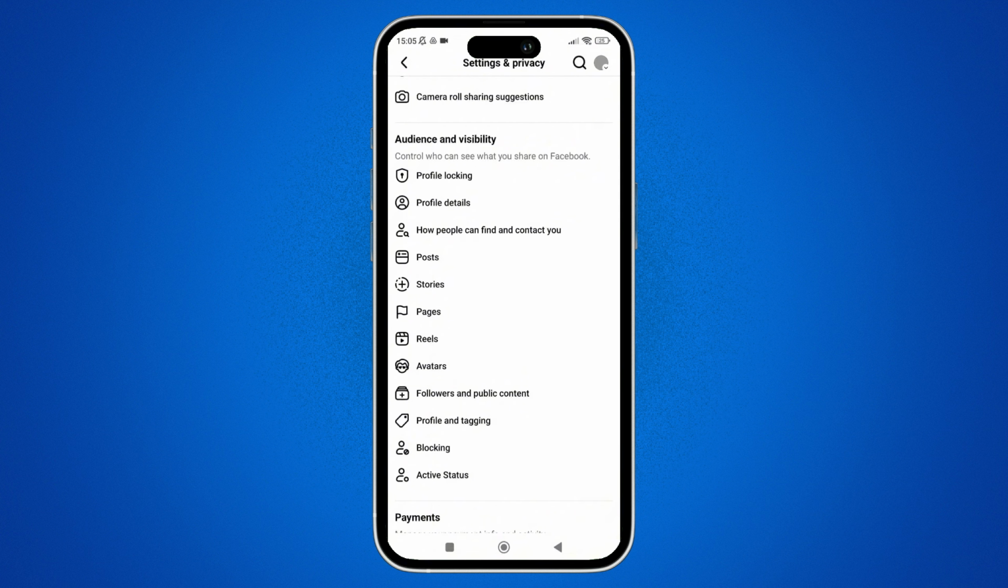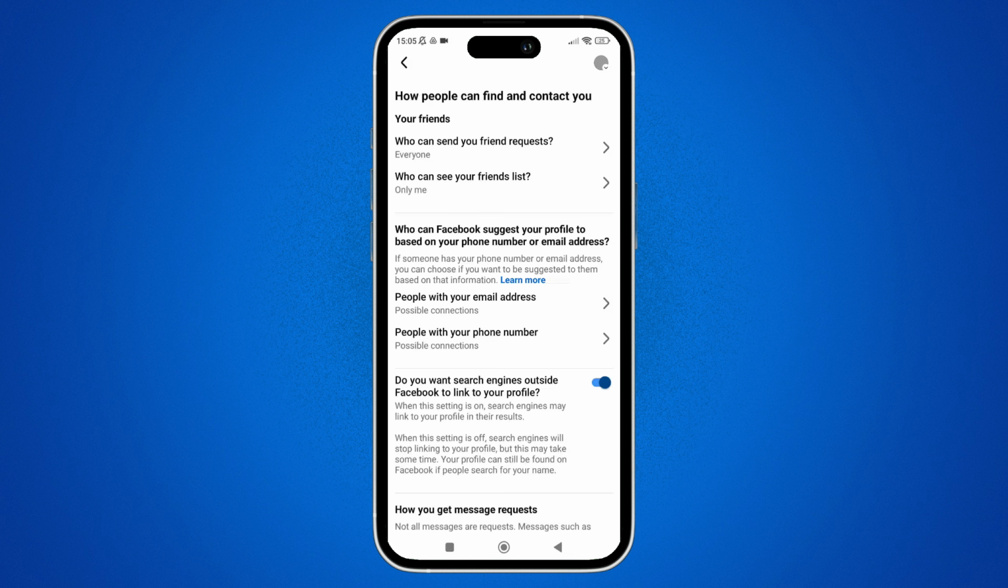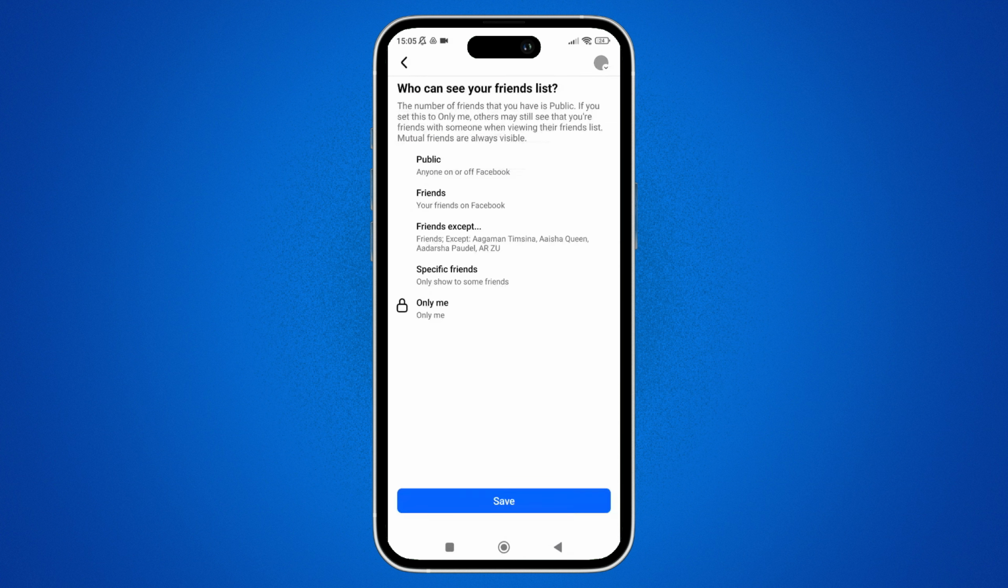So here simply tap on it, and now in this section you simply have to change one option, that is who can see your friends list. So here simply tap on it, and now in this section, if it is set to public, simply select only me and simply save it.